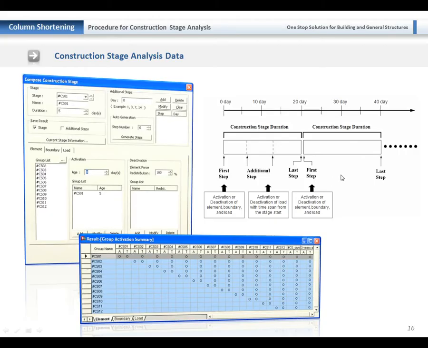So again, if we move to the presentation, in a certain stage, we can add the additional step. This additional step can be used only for the loads, adding the load during one stage. If there is any change in the element, we should always make a new construction stage. We cannot use the additional step for the element group or boundary group.